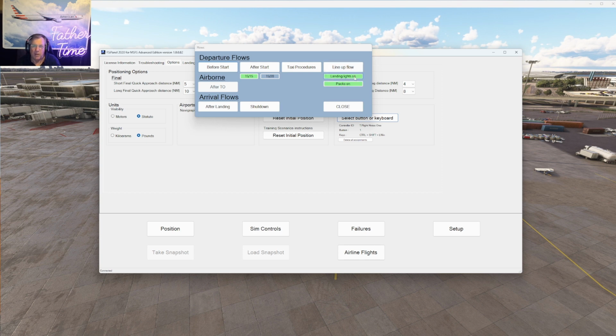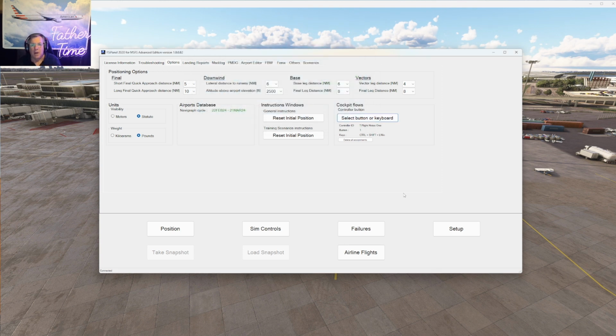So lineup flow, you want the landing lights on, packs on. After start, you want flaps 15. Flaps 20 on this airplane is usually short field stuff. So 15 is what I selected. So that'll be before start, after start, stuff like that. Anyway, we'll get back to that, but don't forget to do that one.